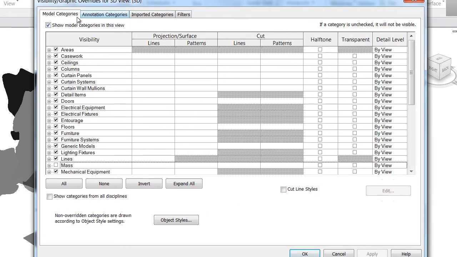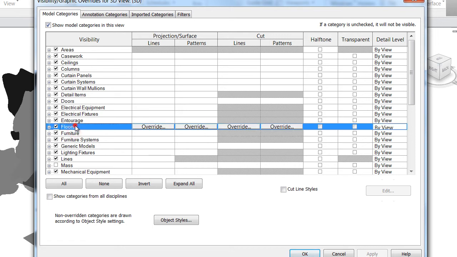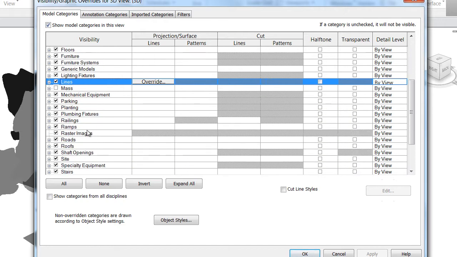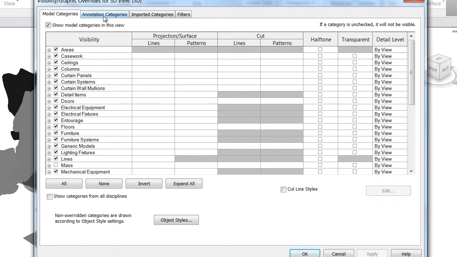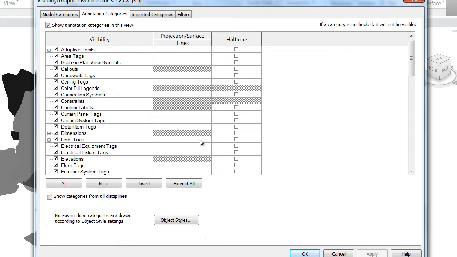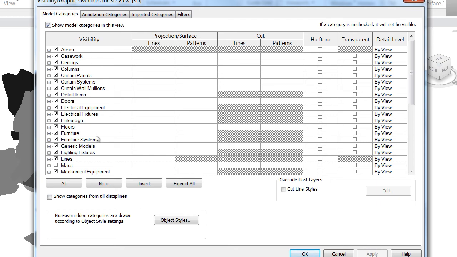Now along the top we have four tabs, which are four different categories. So your model categories here is everything that's physical and 3D in your project. For example, you can see furniture and floors. This will be lines for 3D lines and ramps, railings. Okay, so everything that's a 3D element. Across this we have annotation categories. Now these are all for example, door tags and your section lines. So these will sort of control how your 2D plans and elevations and sections look, whereas the model categories will control your 3D views basically.